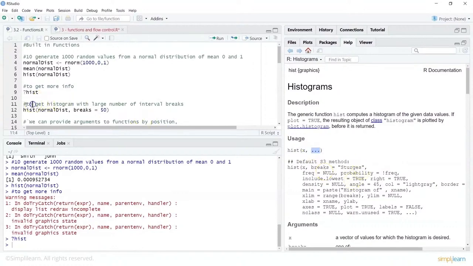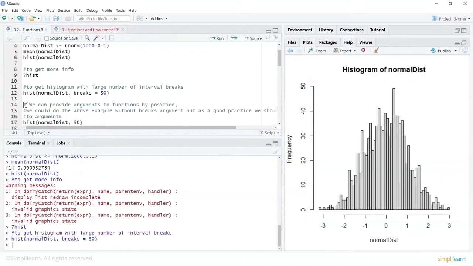Now we can look at some more examples here. I can create a histogram with a large number of interval breaks, and this is where I am also specifying breaks and passing in a value. So this allows me to provide arguments to functions by position. Now the same example which we have given here, we can do without the breaks argument, but as a good practice, we should actually give names to the arguments which we are defining.